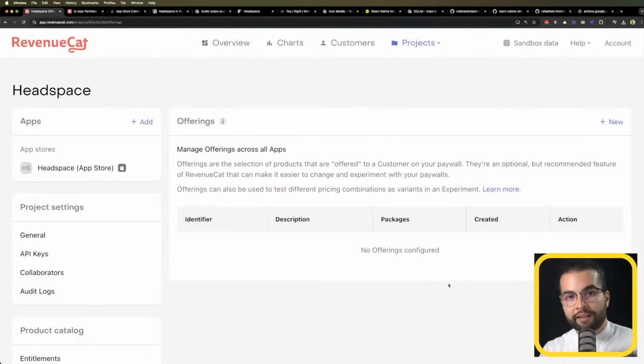And when doing this test on the paywall, we don't want to rebuild and recode all of the paywall logic itself. What we do is we create different offerings, and from RevenueCat dashboard, we just simply decide which offer we have as default or which offer we are displaying in the application.